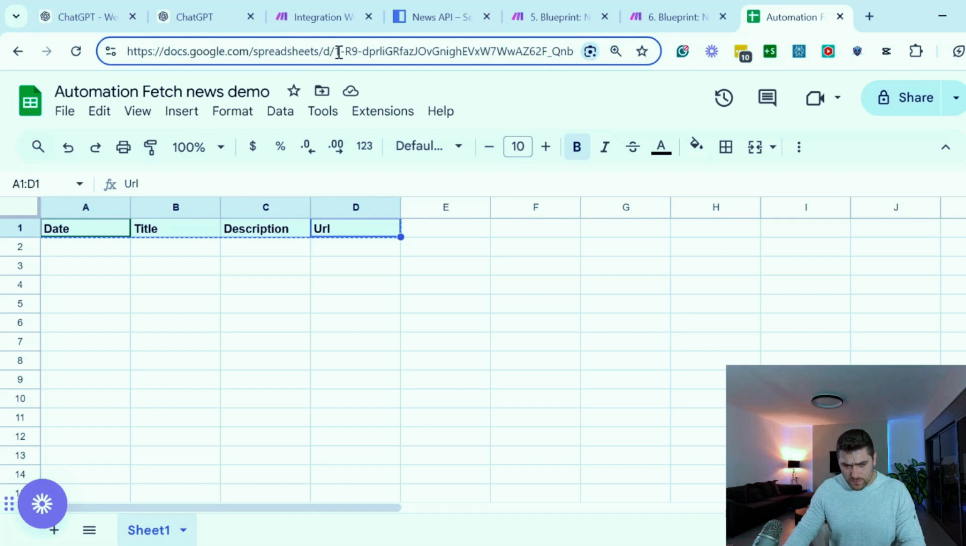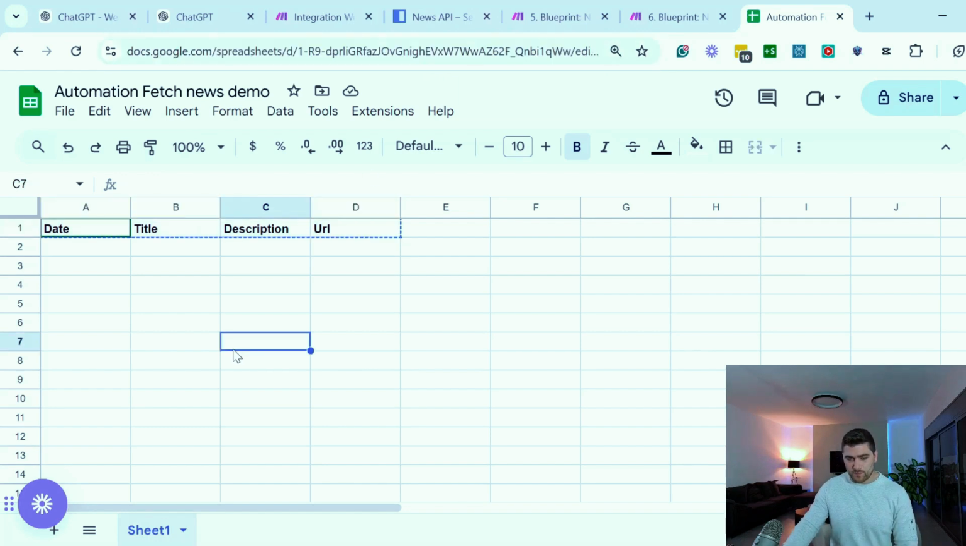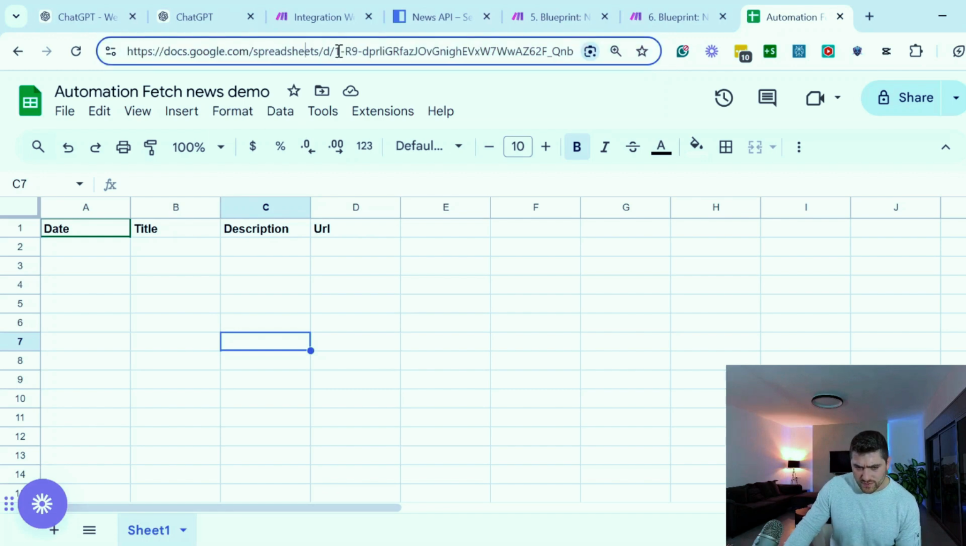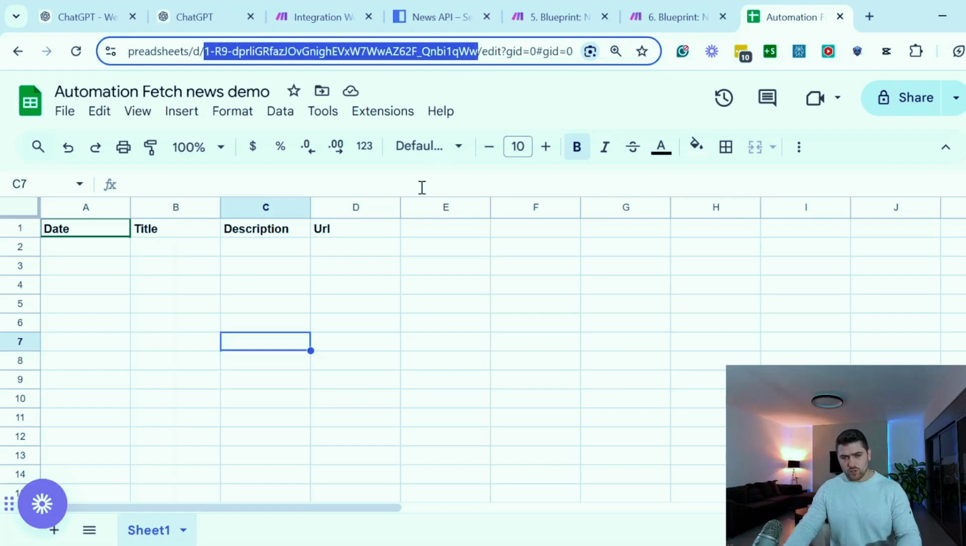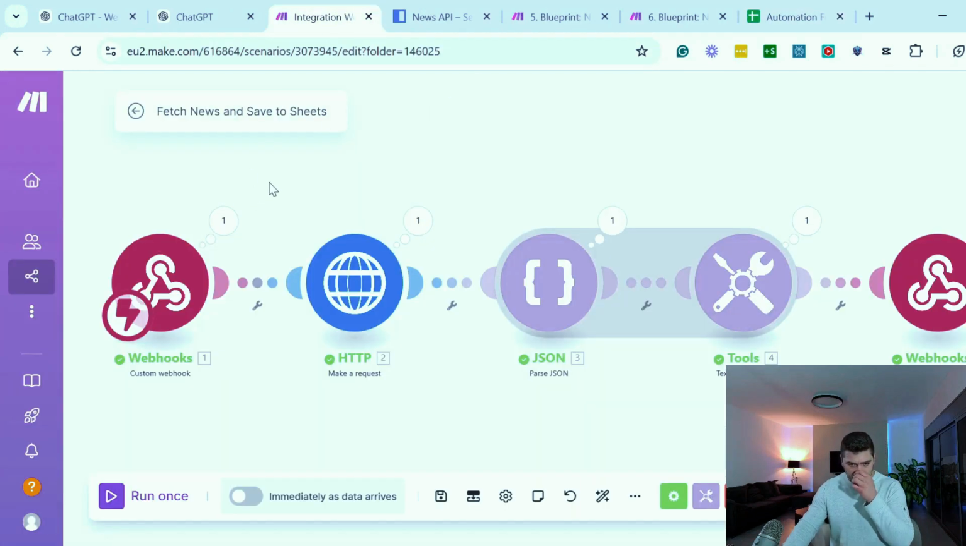So I'm going to my spreadsheet that I already created. And what I'm doing here, I'm going to copy the URL, the unique ID of this spreadsheet. It comes after the d/. You will see this unique ID that ends here before the edit. So I'm going to copy that. And now I'm going back to Make.